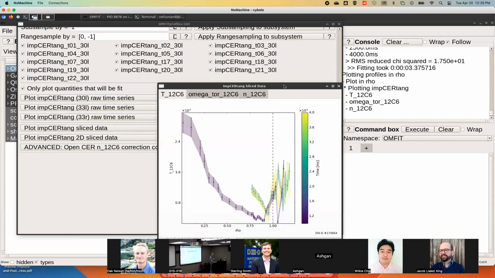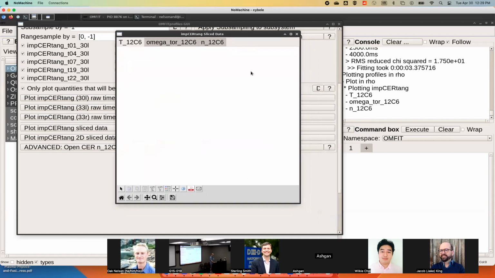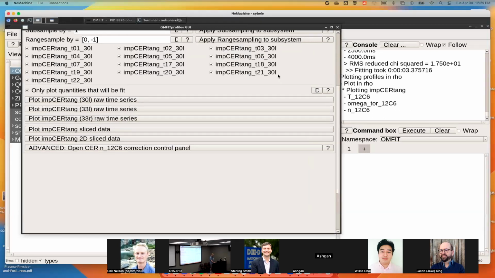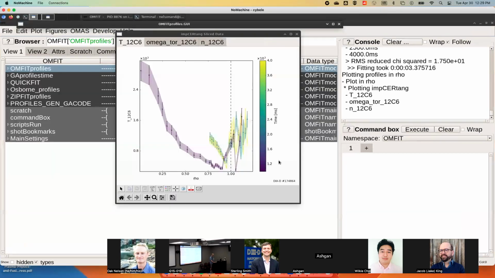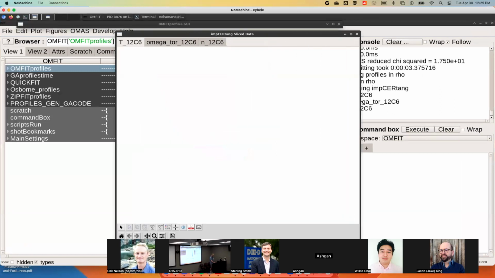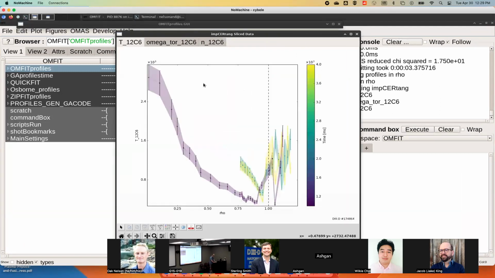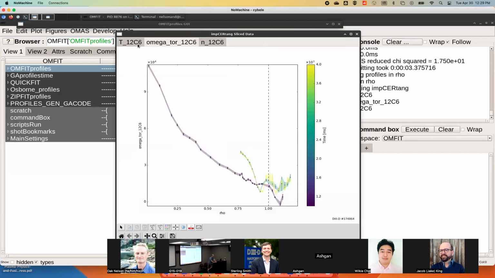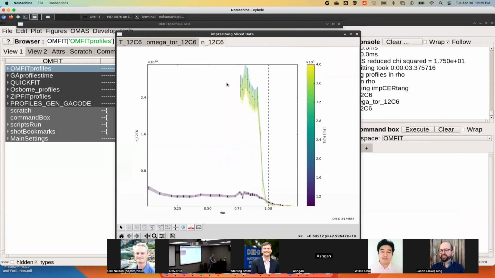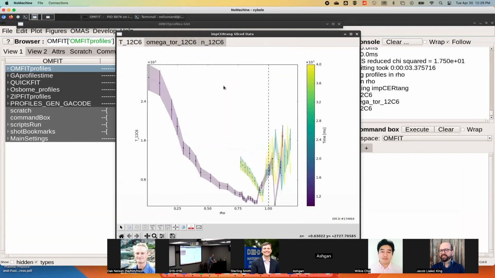But to get a feel of what's going on in my discharge, I can plot all of this data as a slice tab, right? And that gets me this, which I would love to make bigger. Hopefully it doesn't disappear on me. There we go. So this is all the data we have for temperature, rotation, and density from these channels. And you can see that, yeah, again, a lot of the edge channels here are quite high.